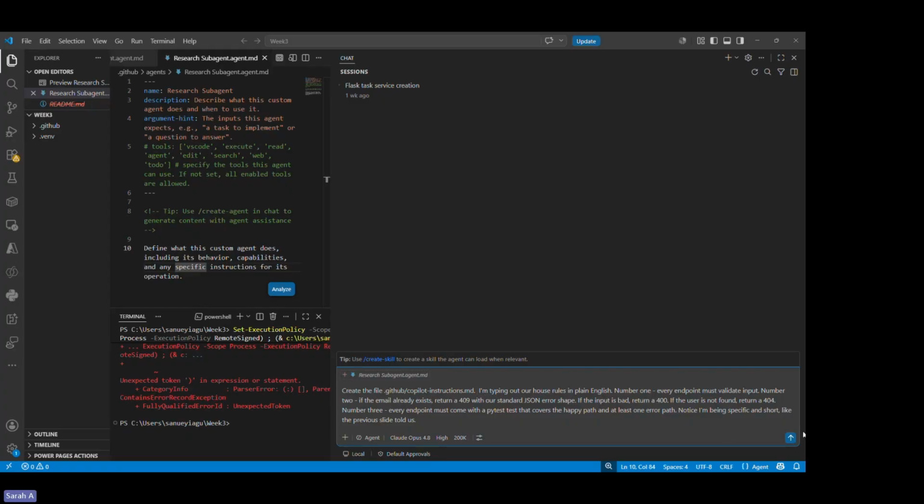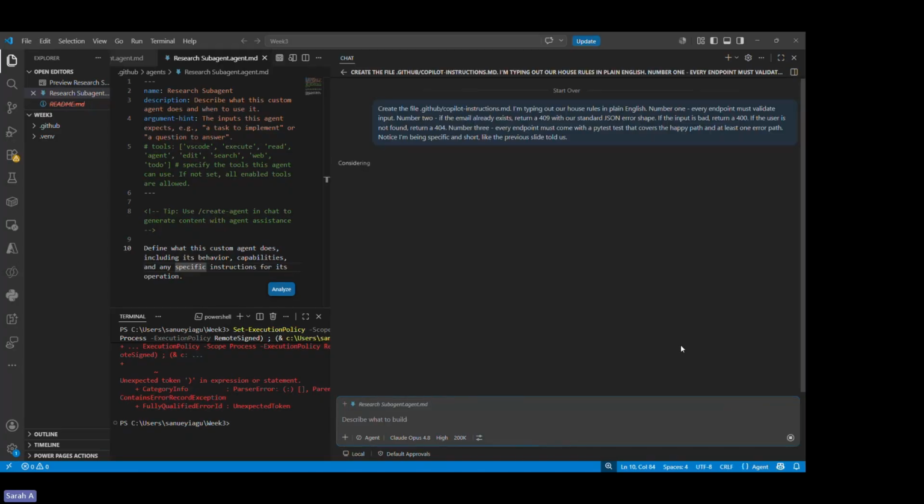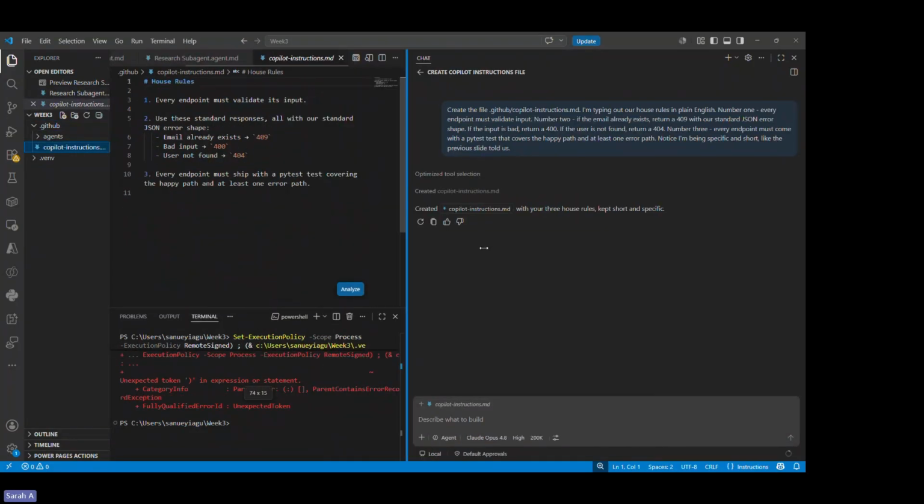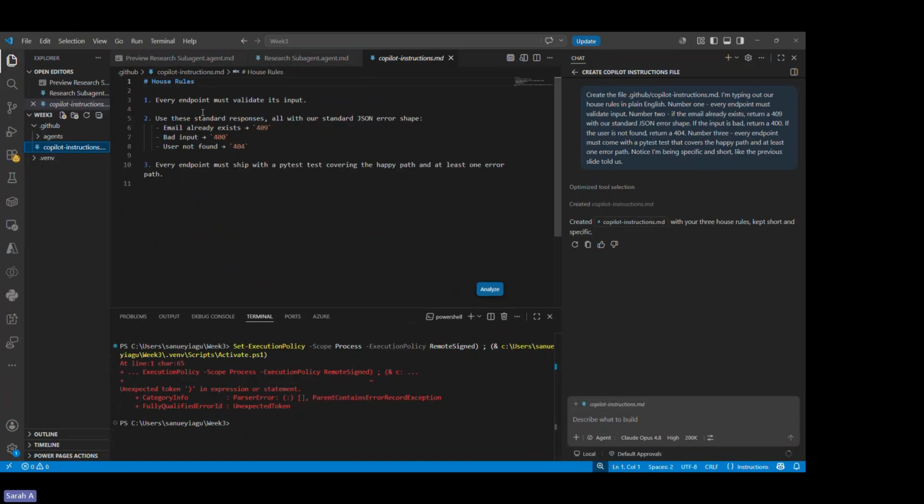So this is how you can also create the Copilot instruction file. But again, you need to know the instruction you are giving to Copilot, because as I mentioned earlier on, anytime Copilot runs, it's going to check the instruction file first. So now let's see what it has created. It has created the instruction file here. Based on our requests, it gives you the house rules. Every endpoint must validate its inputs. Every endpoint must ship a PyTest covering the happy path and at least one error. So this is an example of what a Copilot instruction looks like.